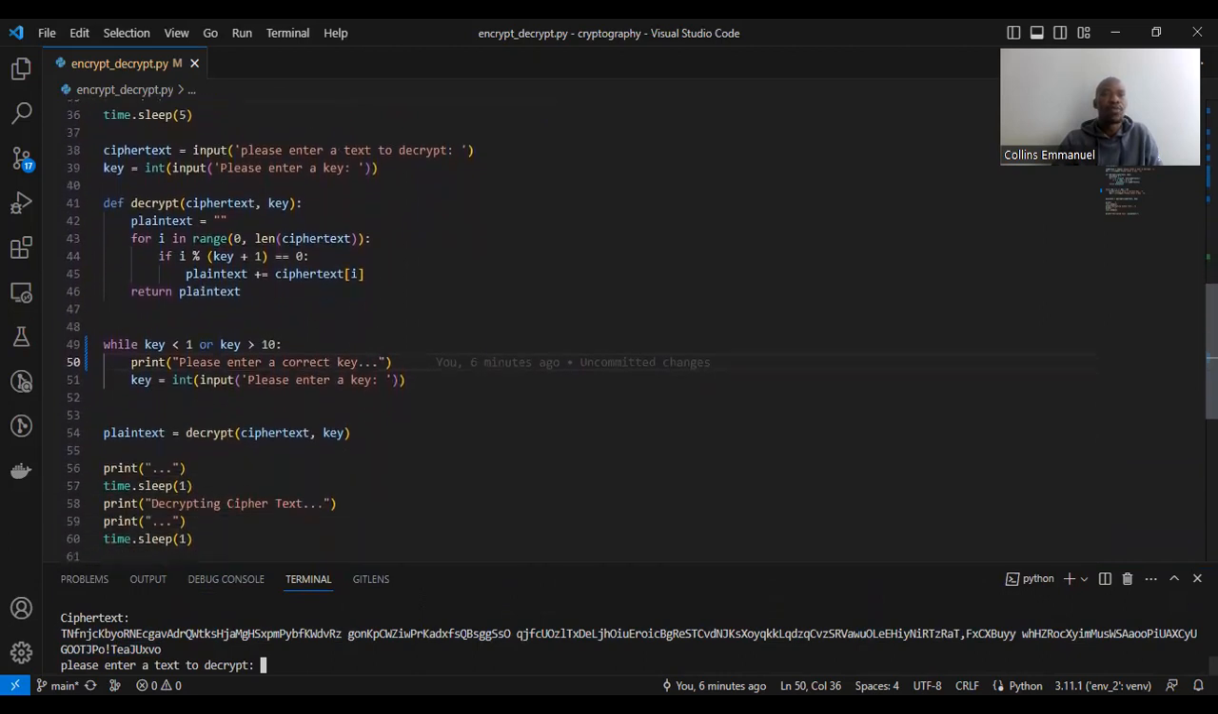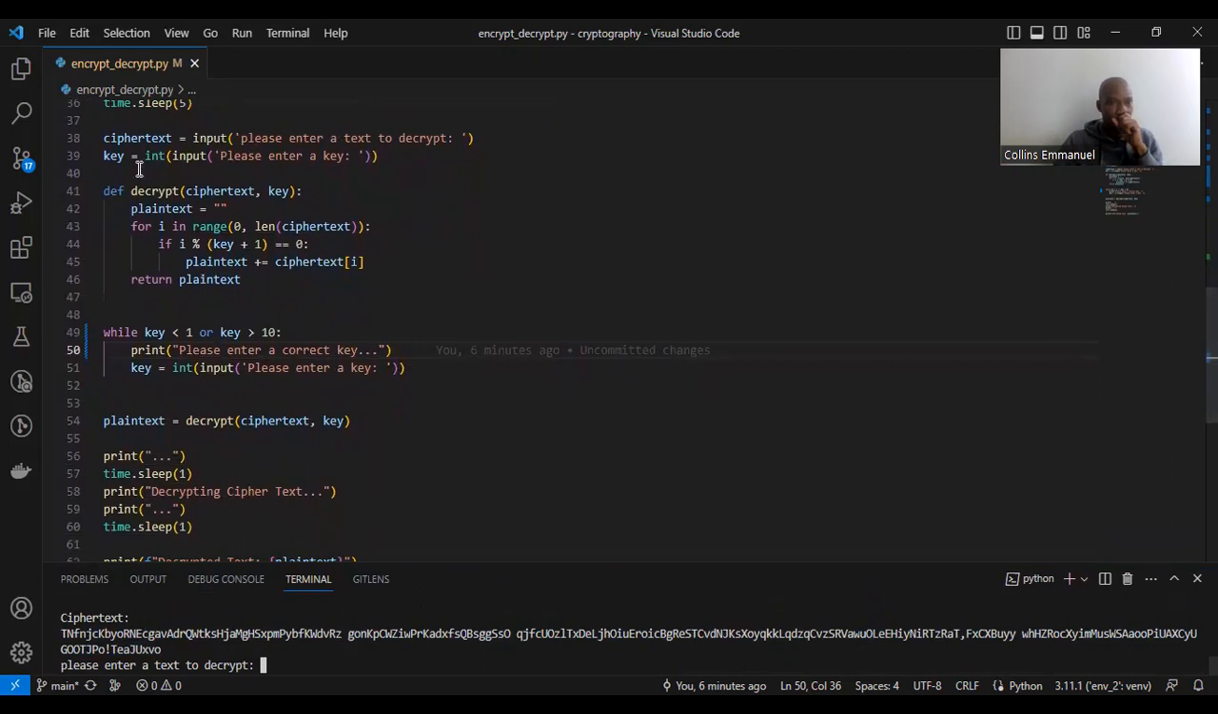So then for the decryption process, from line 38, it asks for the ciphertext, which is the ciphertext that was returned after we encoded the plaintext. Then it requests a key. Of course, the key that was used for encryption, which was number 8. And if you use a different key entirely, you get something else.